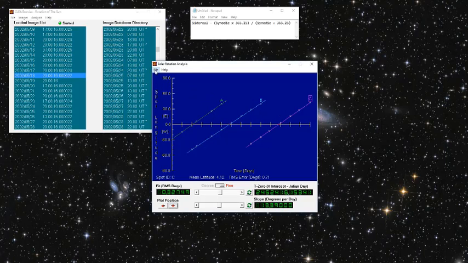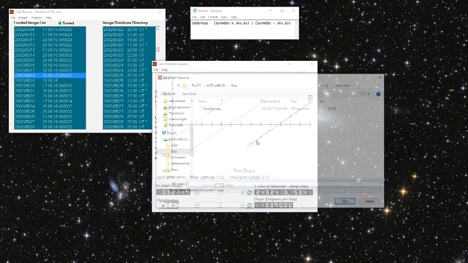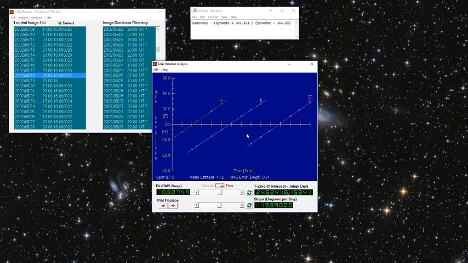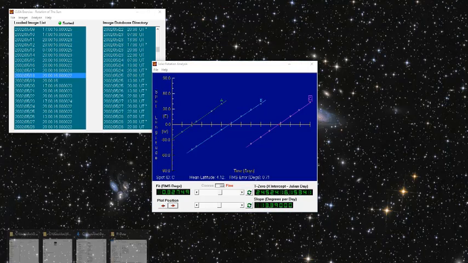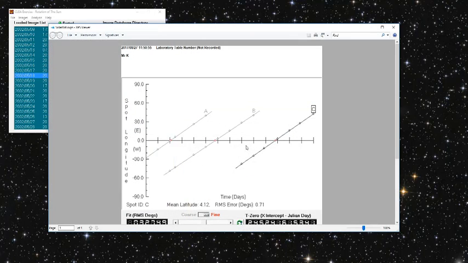So one of the first things I want to do is print this window. I'm going to print it to the Microsoft XPS Document Writer. I'm going to save it, basically put it in my data directory, and then go to that data directory and load that.